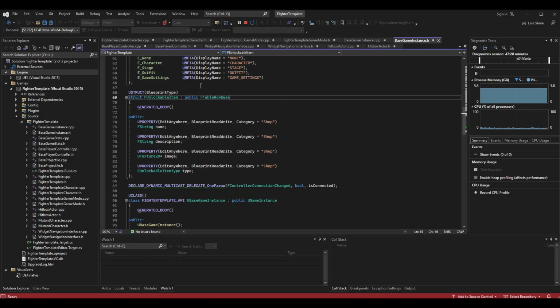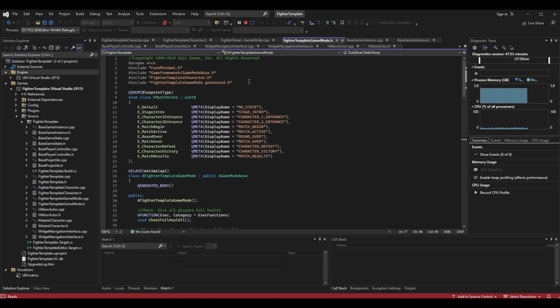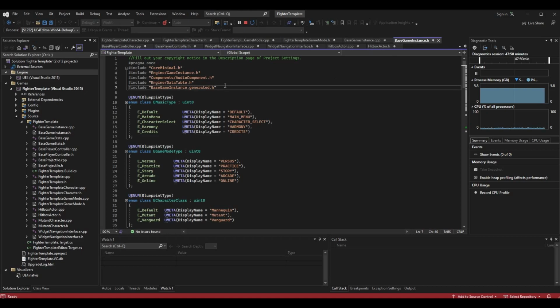We've done this before in this series for the character. But if we scroll up, to get the FTableRowBase, we need to make sure we have the include Engine/DataTable.h. So add this include to your base game instance.h, but make sure that you put it above the generated include. This base game instance.generated.h has to be the last include in the file. For all .h files, you'll see this is the case. So make sure you don't put the include below that or you will have issues.